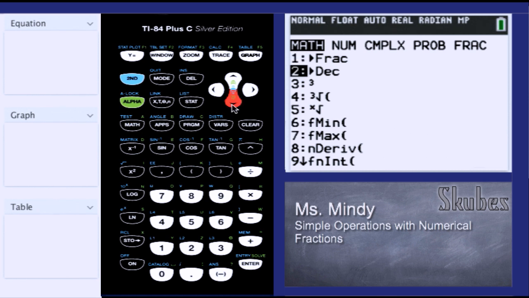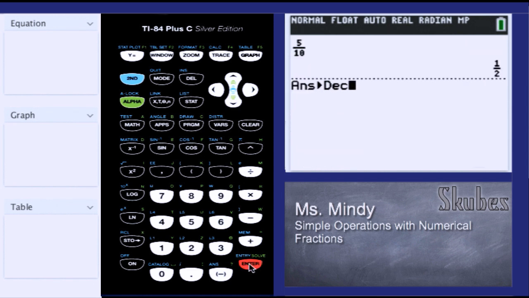So I'm going to scroll down to the arrow and then decimal. To choose it, I press enter. And then notice that the screen says Answer and then an arrow decimal. What that means is you want to change your answer into the form of a decimal. So press enter. That's how you say yes. And there's the decimal version of 1/2.